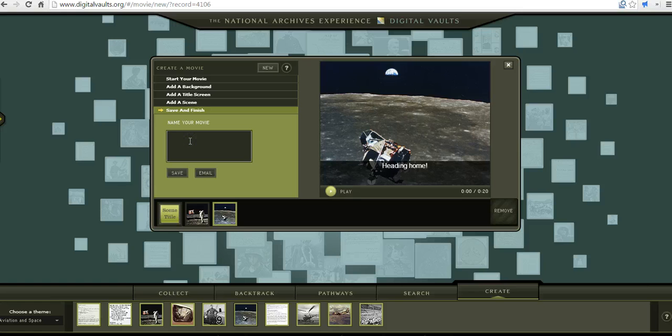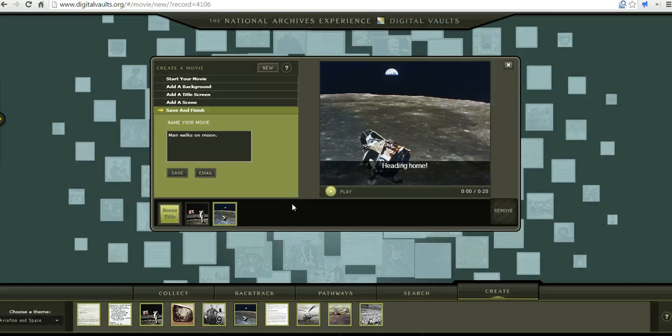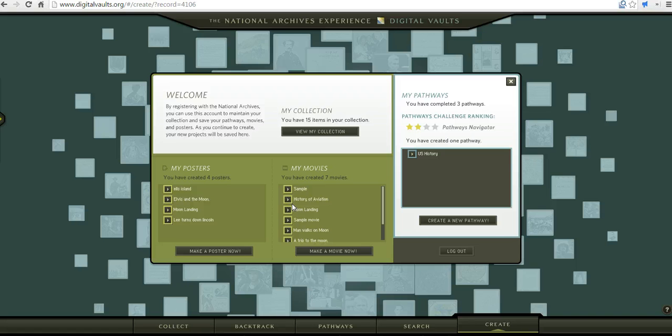And again, we'll call this one Man Walks on Moon. And in this case, to save it, our students will have to have an email address and they will have to log in. And so now my movie is saved in my account, and I can also email that movie to my teacher if the teacher needs to see it as well.